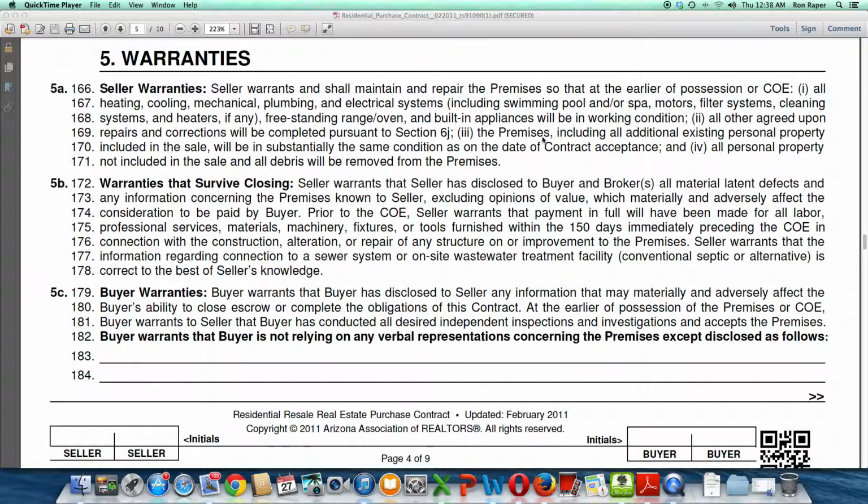The premises, including all additional existing personal property included in the sale, will be in substantially the same condition as on the date of contract acceptance, and all personal property not included in the sale and all debris will be removed from the premises.